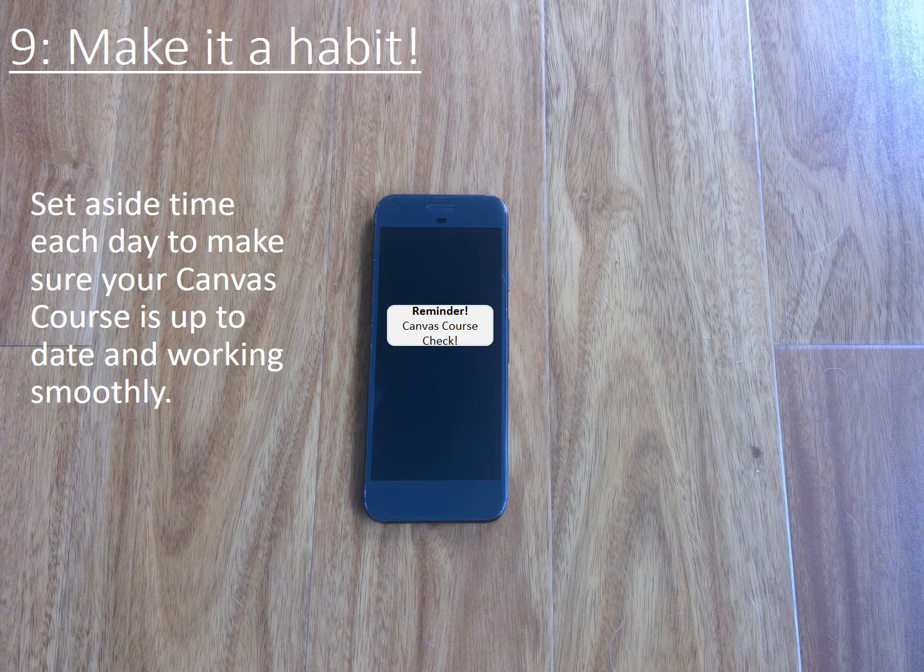Tip number 9, make it a habit. Set aside time each day to make sure your Canvas course is up to date and working smoothly. If you don't do this every day, believe me, your students will.